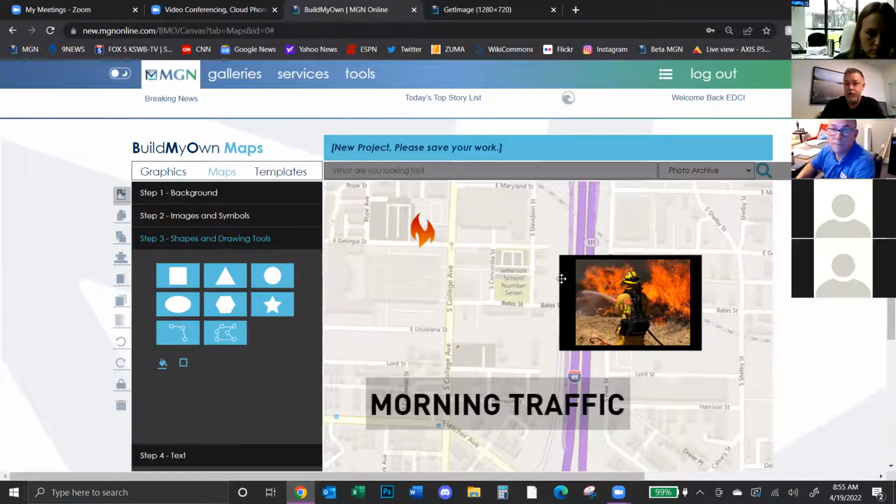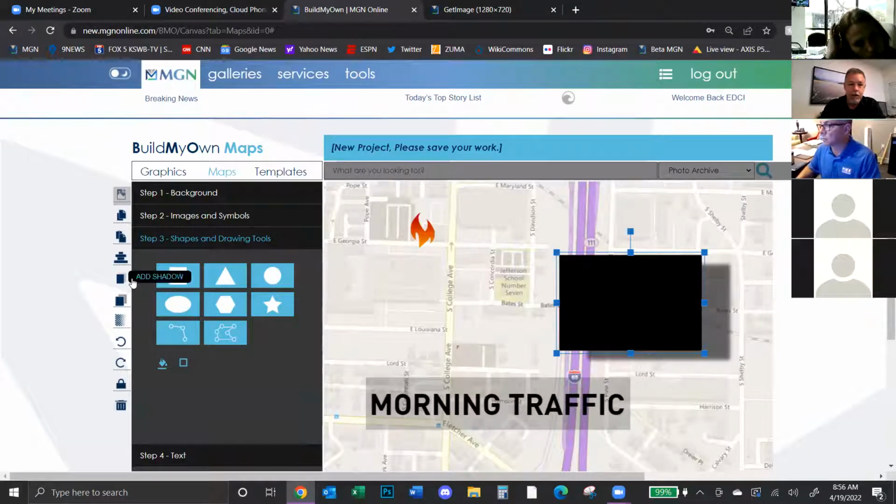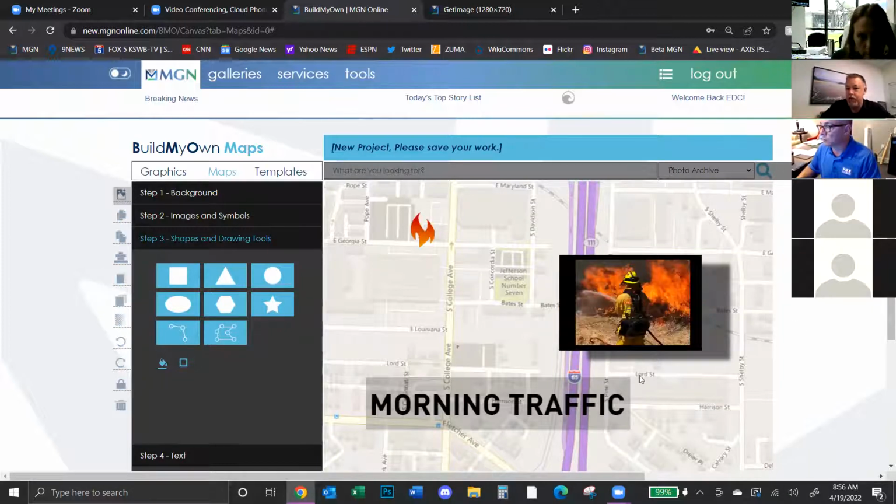The other thing to do too is I'm going to select the background again and add a shadow on it. And then I'm going to send it to back again. And so now it gives you some 3D definition, with the shadow of the background with the photo on top of it.